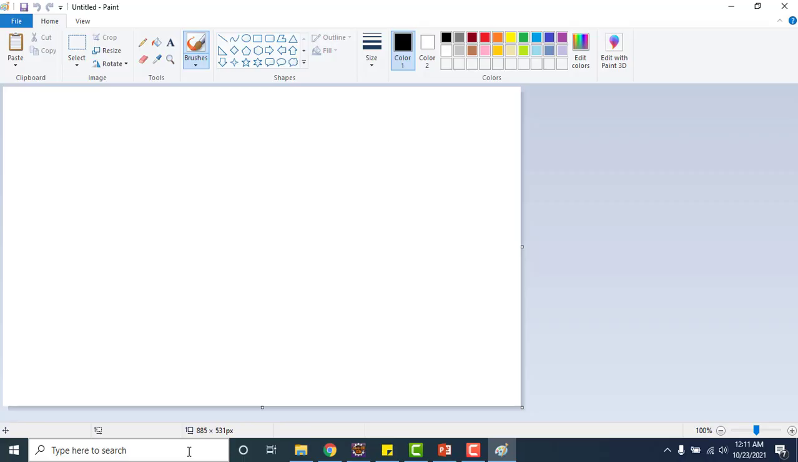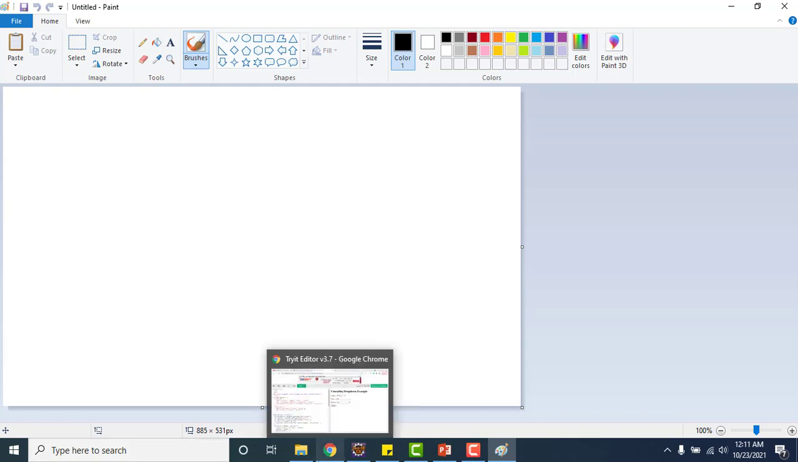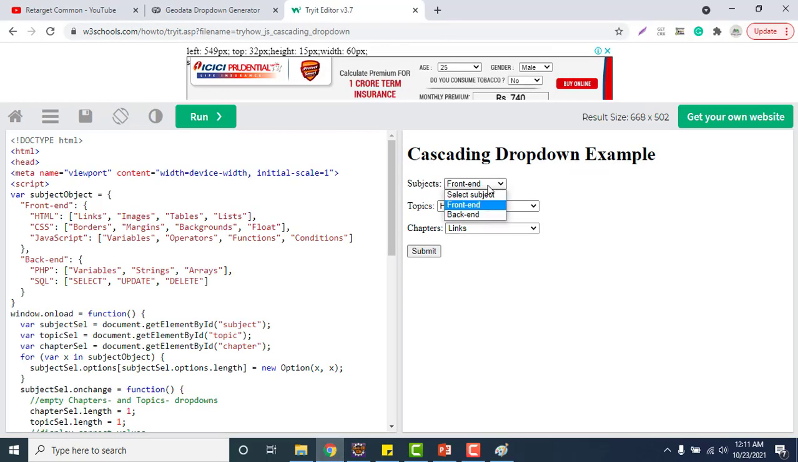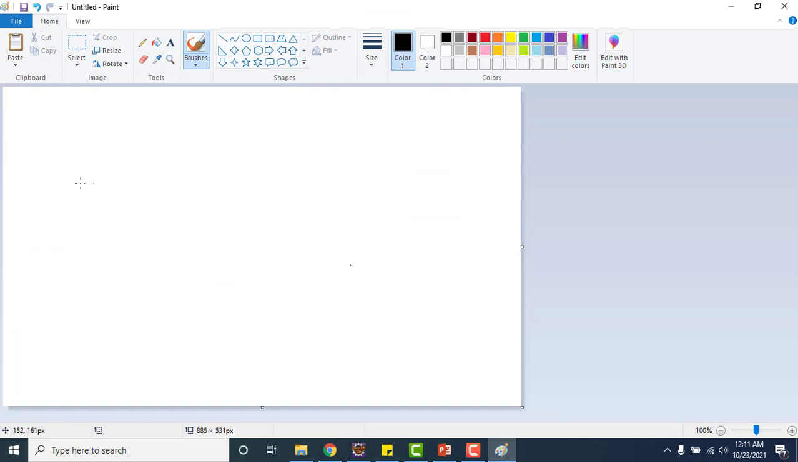drop down. Okay, so we cannot directly go and start creating our JSON file to store that data. We need to have a specific format and plan, like whether we need to use a JSON object or a JSON array, what we want to use. If you see here, the subjects drop down has two values, front end and back end, right?